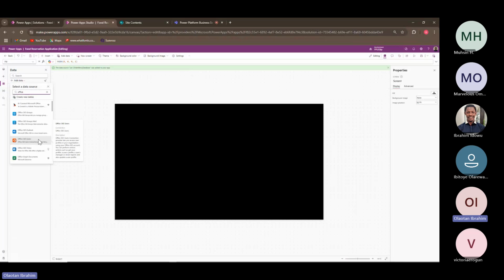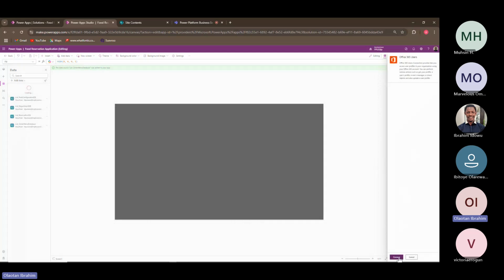The Office 365 user connection provider lets you access user profiles within your organization. With this connection, you can easily access information about users within the organization, including the currently logged in user, which is something that we want to do in this app. As you're logging in, I want to grab information about you as a user so that we can use that to do some validations and the likes within the app. So I'm going to click on this and go ahead and add it to the app.